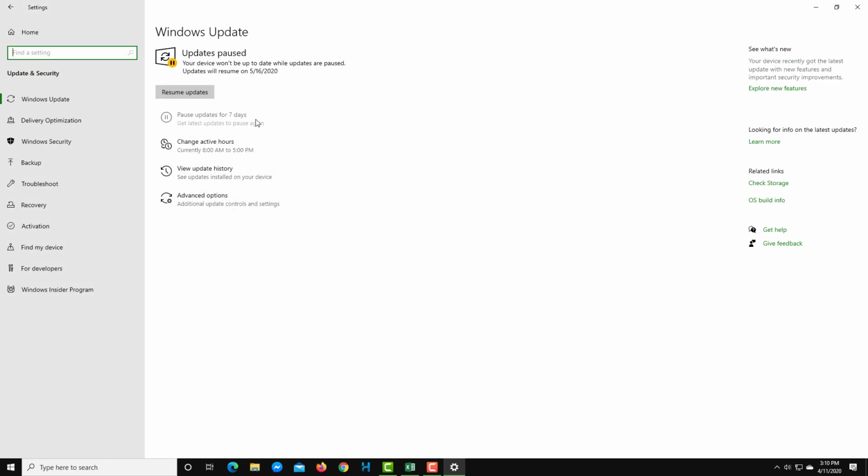So right now I have my updates paused, as you can see. If you see, it says pause updates for 7 days. If you were to click it, then the updates will be paused. Usually in the home edition of Windows 10, the updates cannot be paused for a long period of time, or maybe there are some updates that you need to immediately install. It's not valid for the home edition, but for professional or educational editions, you do have these options. In my case, I do have an update waiting to happen.